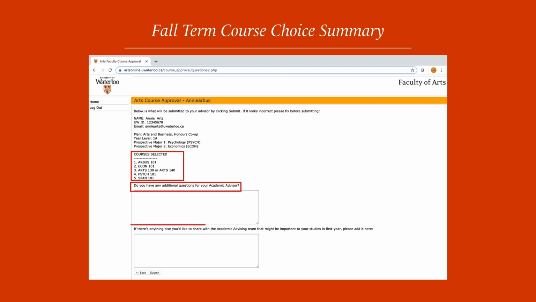There is also an opportunity to let us know anything you think is important prior to you starting your studies at the University of Waterloo. This is where you will also explain that you want to connect with an advisor regarding taking a reduced course load if this is your plan for the upcoming fall term.